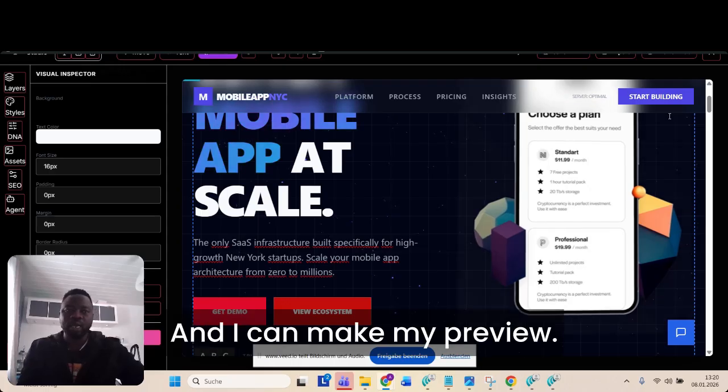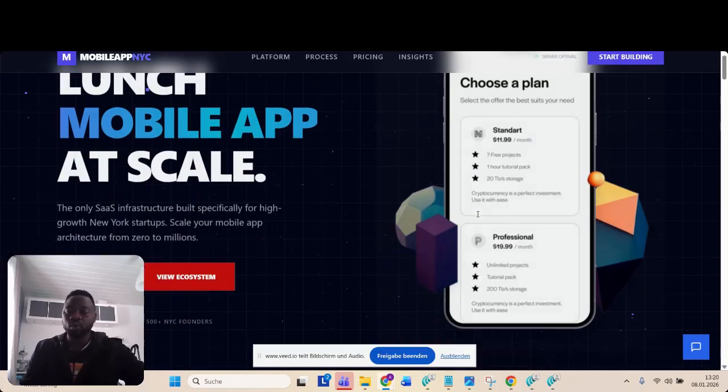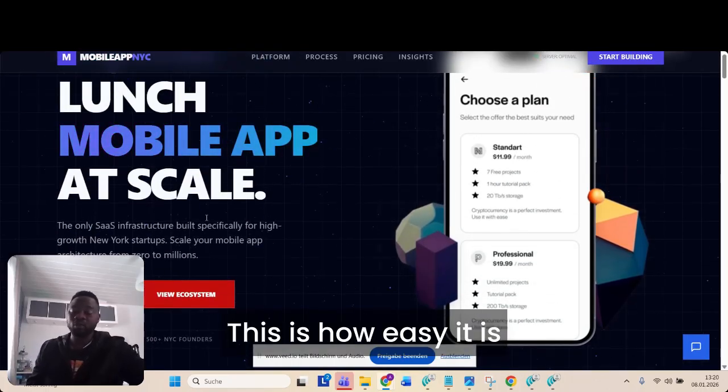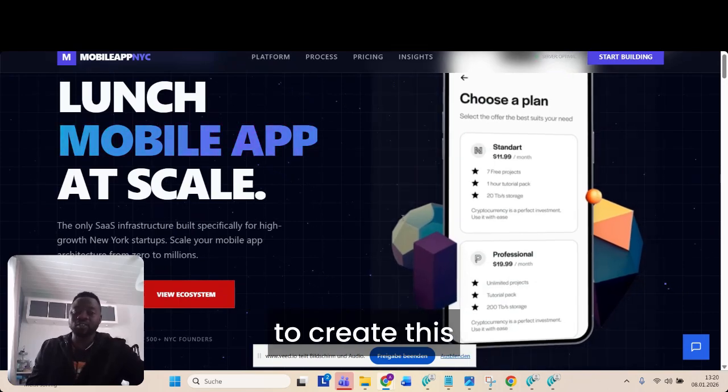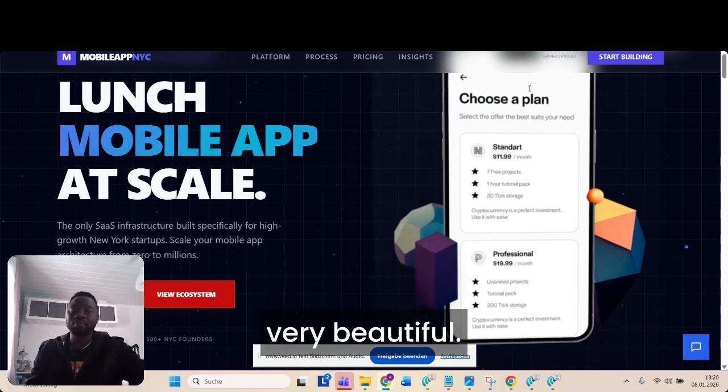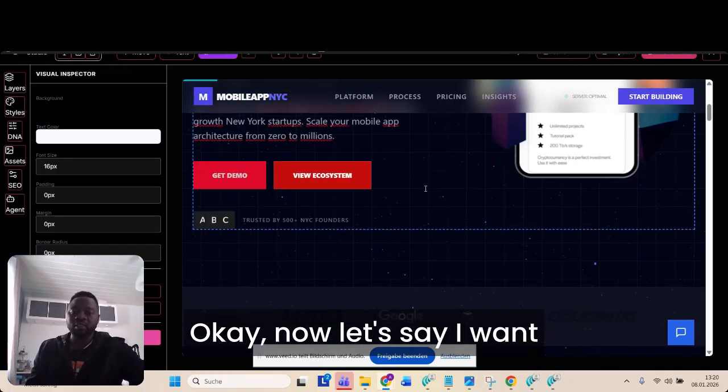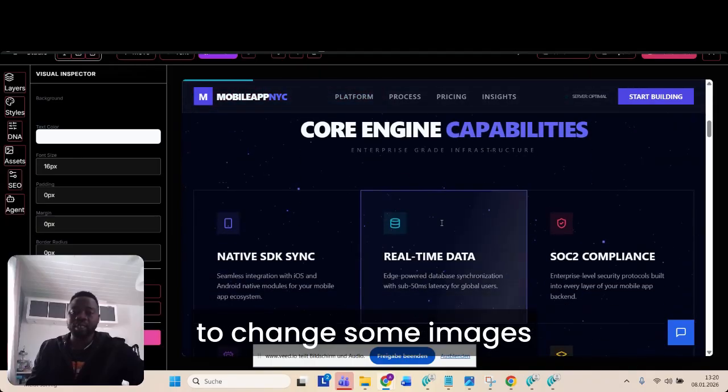So you see how I can make my preview. Now look at this. Look at the preview. This is how easy it is to create this website and change it, just like I'm using Elementor. Very simple, very beautiful. Okay, now let's say I want to change some images in this website.